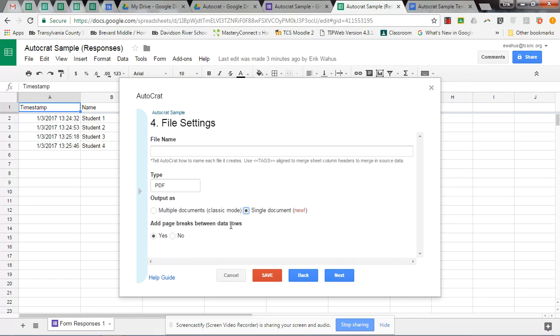Or you can do it in one single document and add page breaks between the data rows. That way when you go to print, you just have to print one time. You don't have to open up 4 different documents and print. And here I'm just going to call this Autocrat sample PDF.